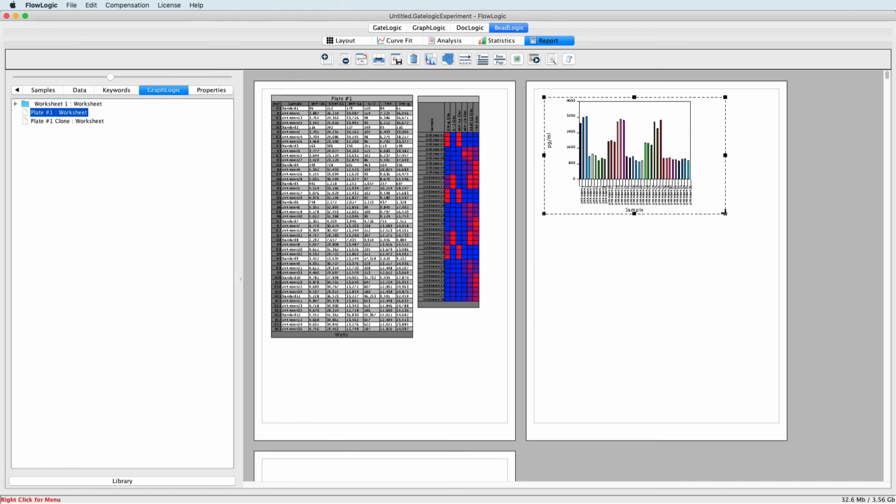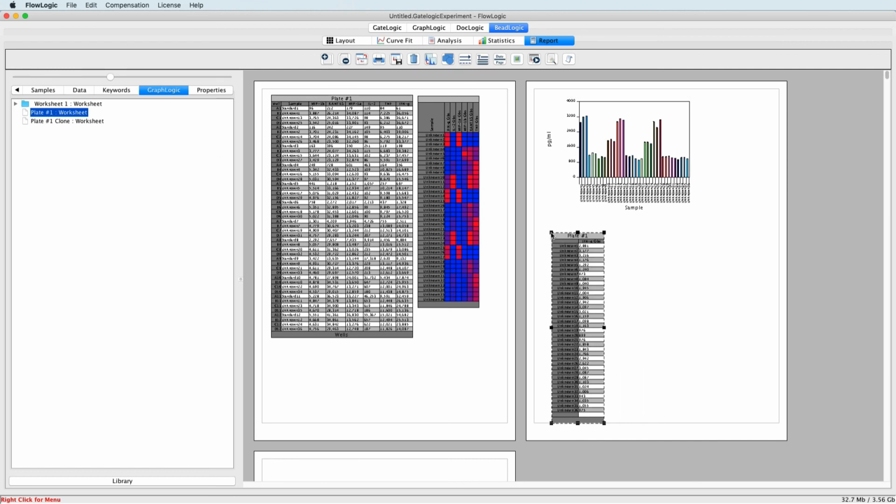Finally, reports can be annotated using various tools in the toolbar. This includes adding text, shapes, arrows and lines, time and date stamps, or even importing pictures. Reports can also be displayed as a slideshow, or exported and saved as a PDF file.